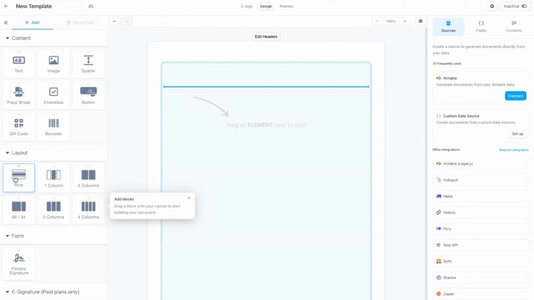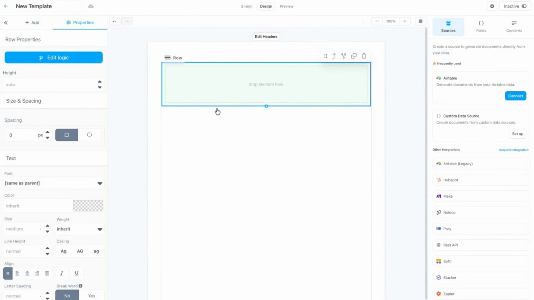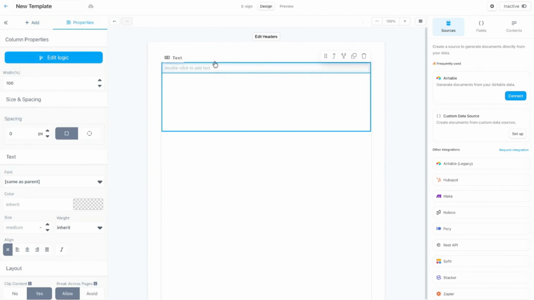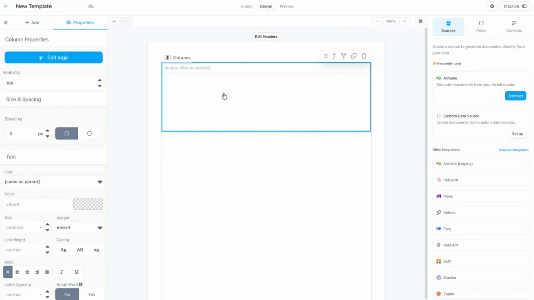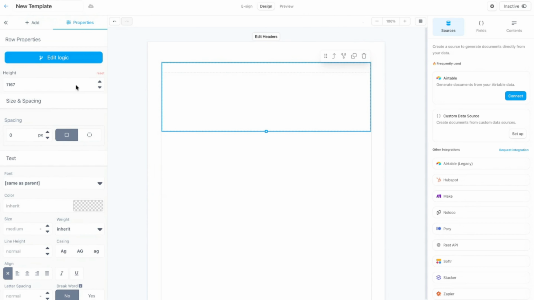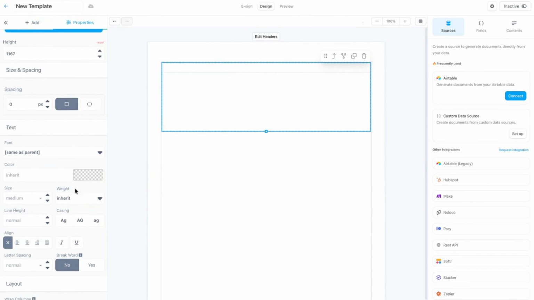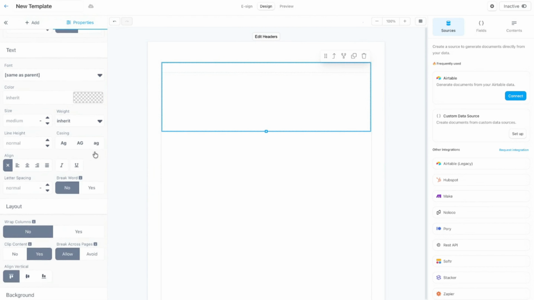With a row, for instance, you can set up a different height. An interesting use case here is that users usually ask me how they can set up a different page background. So you can add a row and set the row size to the page size. I believe it's 1167 pixels. And the row will have the page size. Let me add a background color so you can take a look at the difference.